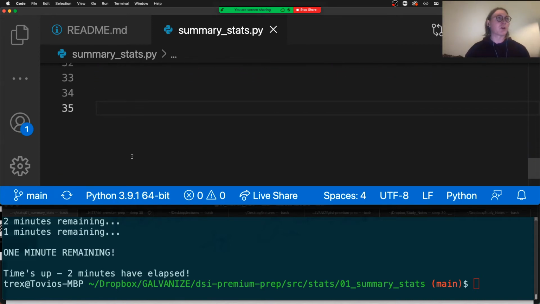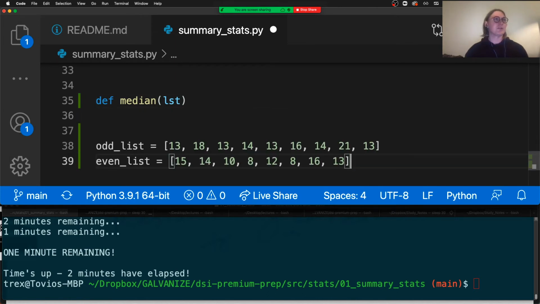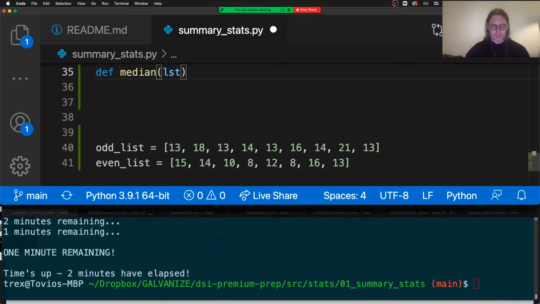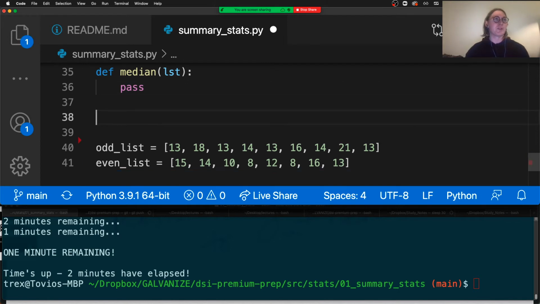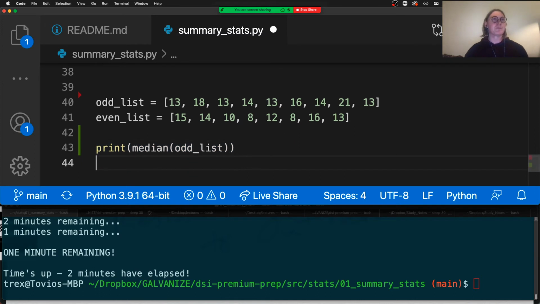Okay, so we're coding the median function, and we're going to assume that this is going to take a list. And actually, did I paste in a couple test lists? Is that what I did? Yeah, I did. Okay, good. All right. So ultimately, and you probably see Clark do this quite a bit, ultimately, we're going to have to call these, right? So, I'll print the median of the odd list and the median of the even list.